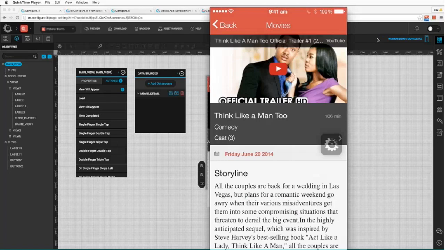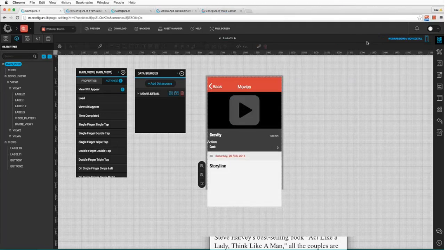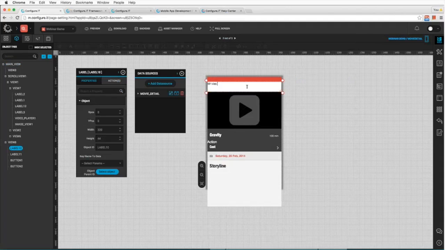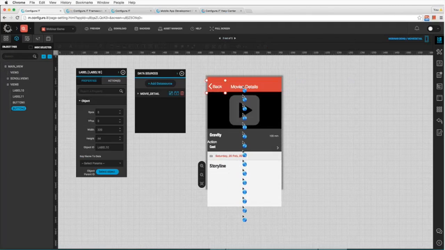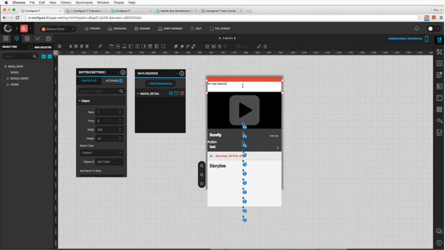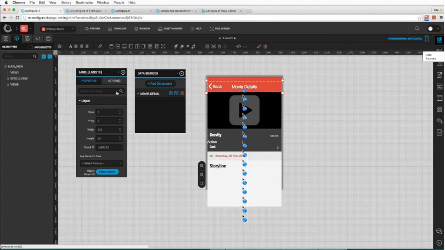Let's see a quick example of how the real-time preview works. Let's change the title of the screen from movies to, let's say, movie details. You will go back to your configuration screen. Let's make it movie detail instead of movies detail. So you edit the label. Oops. Yep. Movie details. That's it.